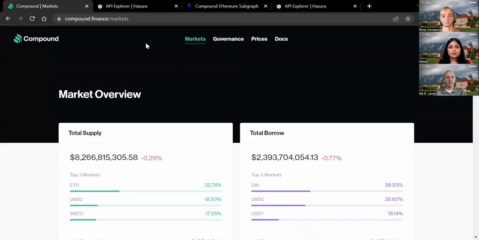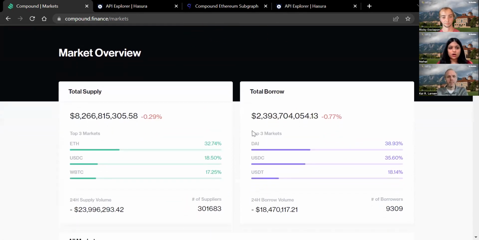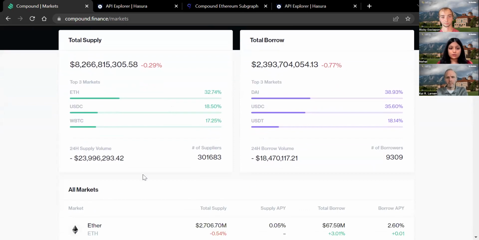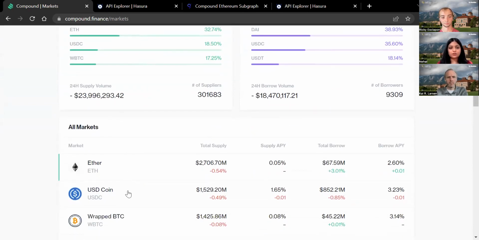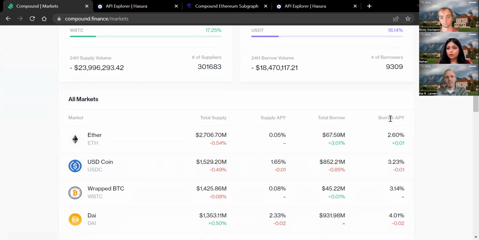So this is Compound's website, and as you can see, we have a detailed market overview of the total supply as well as the total borrow. Here we also have the top three markets for supply as well as borrow. Now if I go down to an in-detail view of each of the markets, for example, I can refer to the USD Coin, which holds the value of $1 and is a stable coin. Here the supply yield is 1.65% and the borrow rate is 3.23%, which is much more efficient as compared to a normal bank.